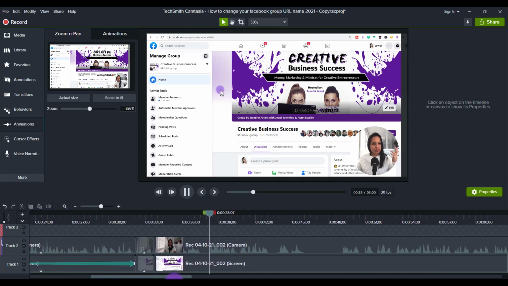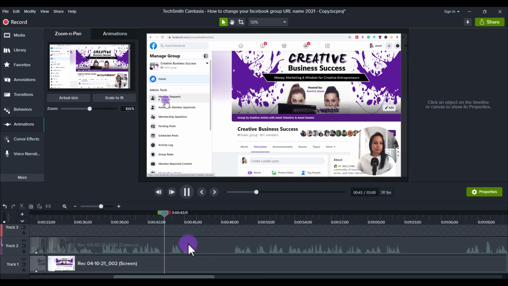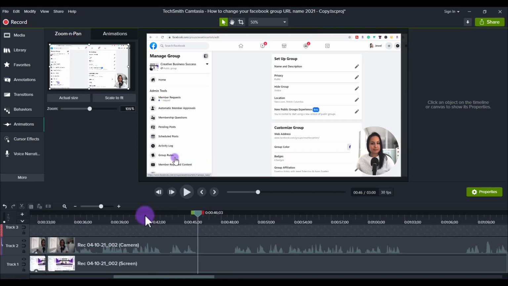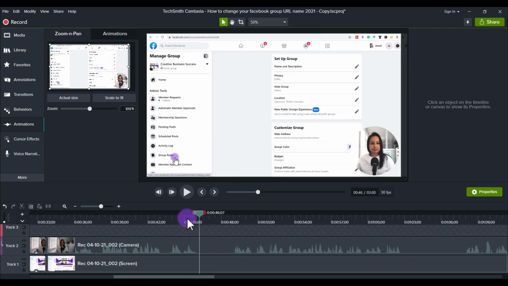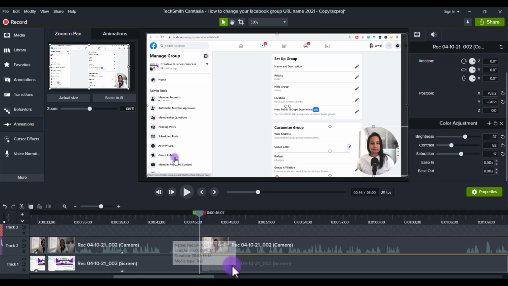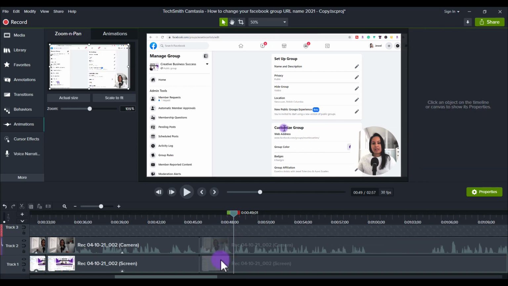So let's show you how to change the URL name. First, you want to make sure that you're in your group, and then go to the left-hand side, scroll down to settings. You heard that left click there? So I heard the click, and then I'm going to chop it. Settings. And then there's some more dead air, so now I'm going to chop that. Go to the next. Delete.